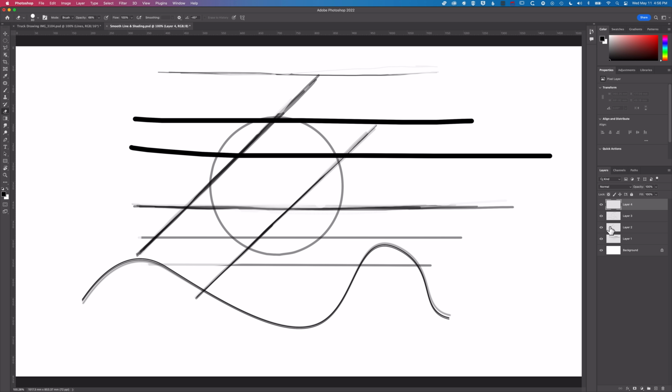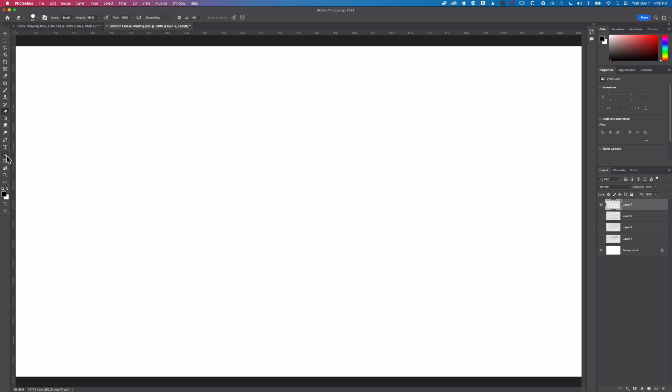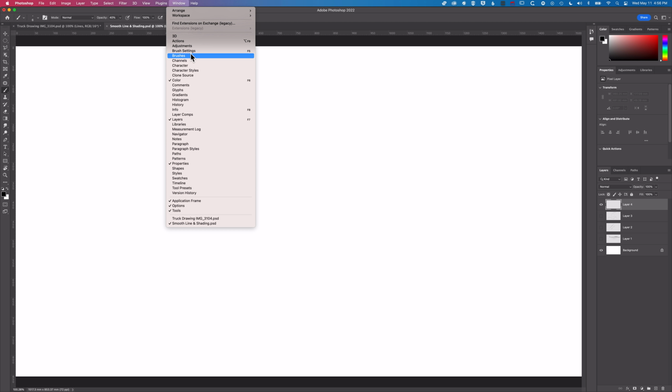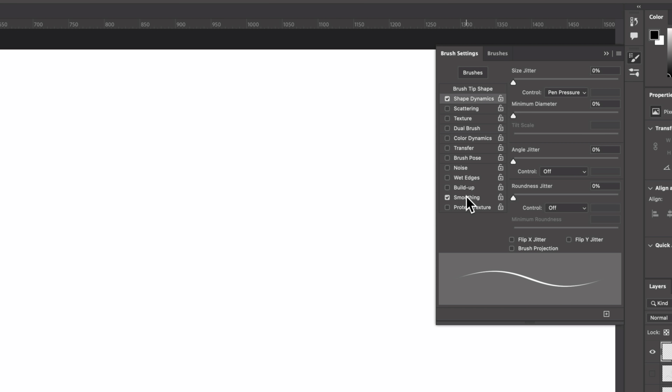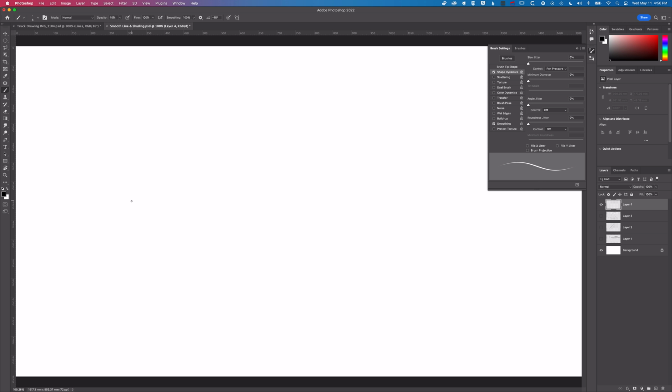We'll look at one last thing, and that is the smoothing option for our brushes. Within our brush tool, if we press B, we can actually come up to Window and Brush Settings. And down here at the bottom, we have some smoothing options. Basically, this is going to smooth my brush by 100%. And I know a lot of people don't like to use this tool because the brush doesn't move as you're drawing. It kind of follows your cursor.